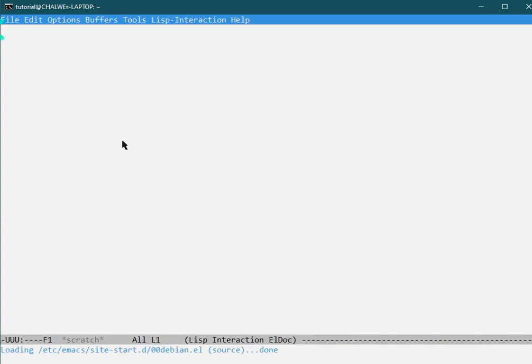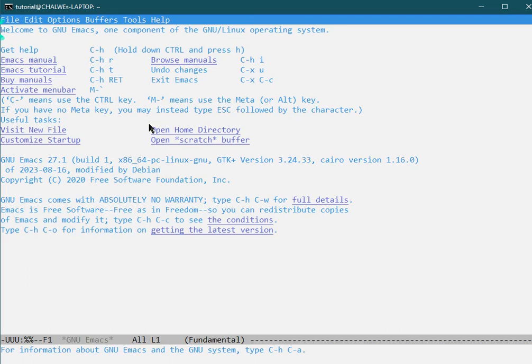So when you just write Emacs, it's going to bring this right here. It will even give you some of the commands that you can use. Whenever you see this capital letter C, it stands for control. So when you see CH, it's control, then H. This is control H, then you press R afterwards. This is control H, then you press I afterwards.